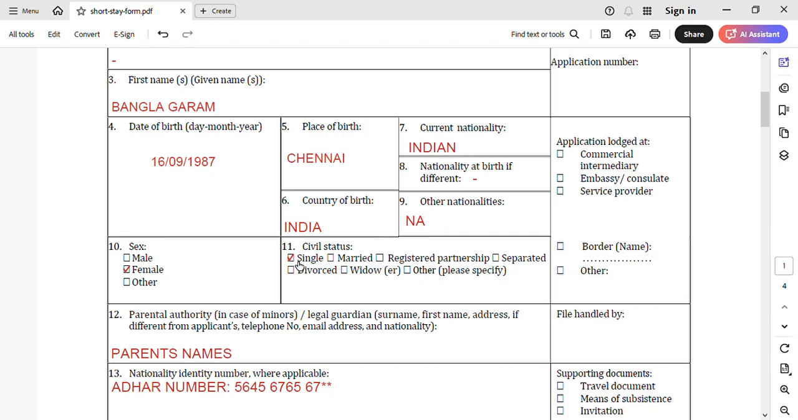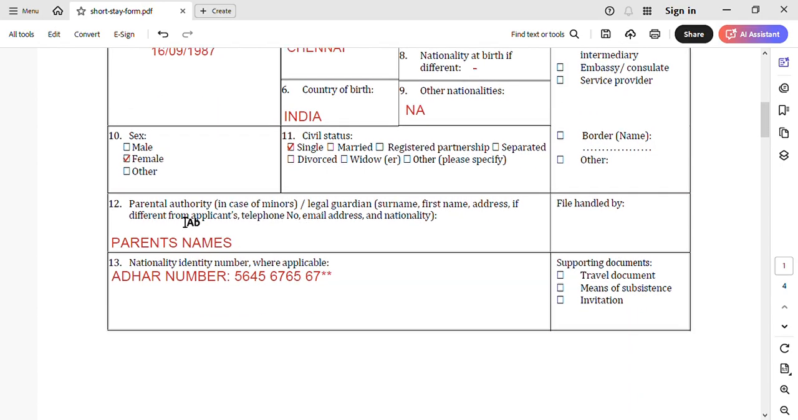If you are single, then tick single; if married, then fill up this column. And when you are a minor student going to attend a conference, then it has to be filled up with your parents' names, their address and telephone numbers, email address, their nationality, and everything must be filled in this column. If you are not a minor, then you can directly go on; you need not fill this, just give a hyphen in this place.